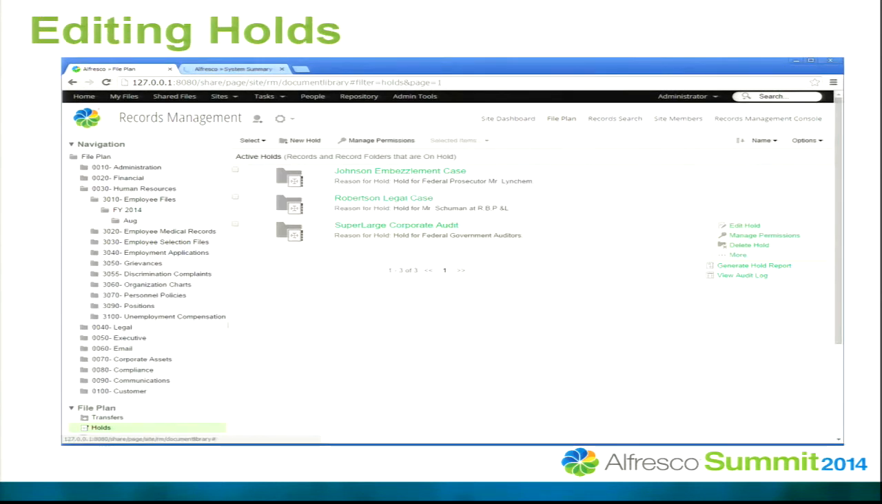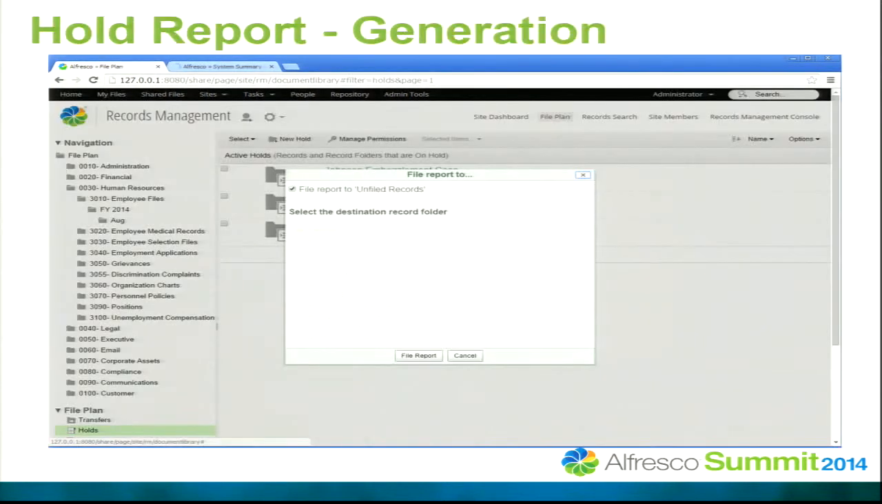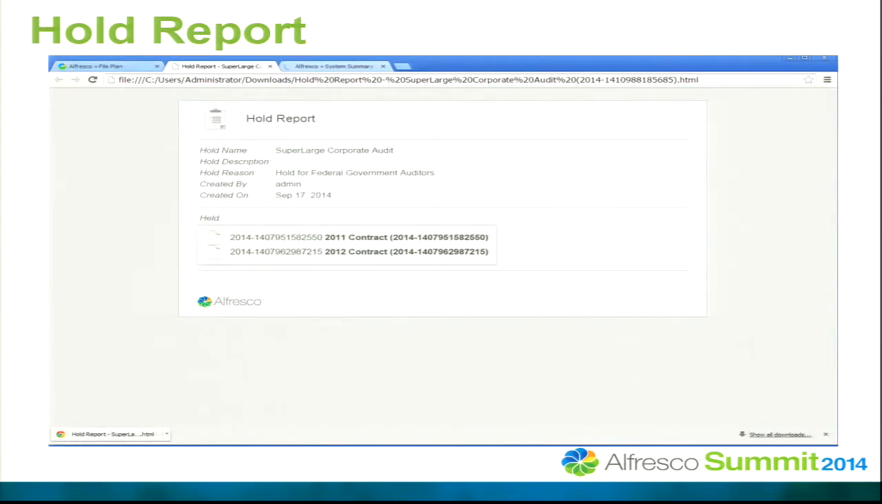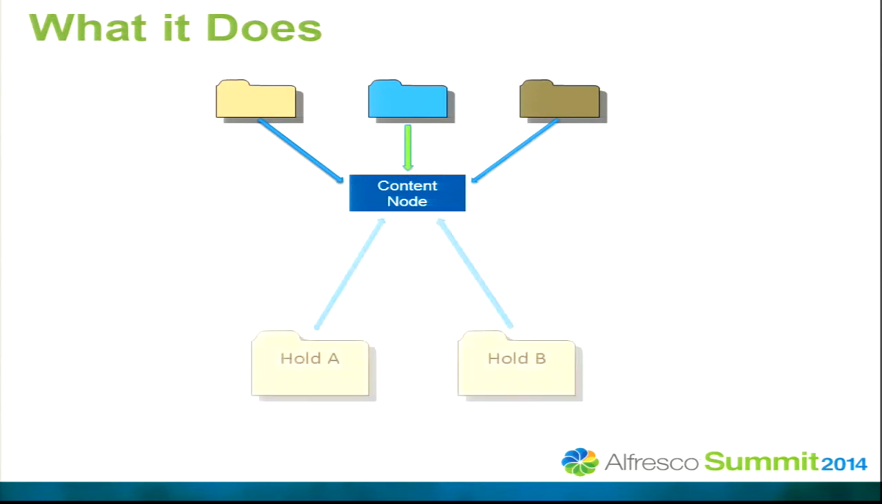And then you can also edit holds as well, so you can remove records from a legal hold or just unhold them there. You can also generate a hold report as well, and the hold report looks like this. That'll show you when a hold was created, what's in the hold, and what the hold was for. I'm going to skip over this part.